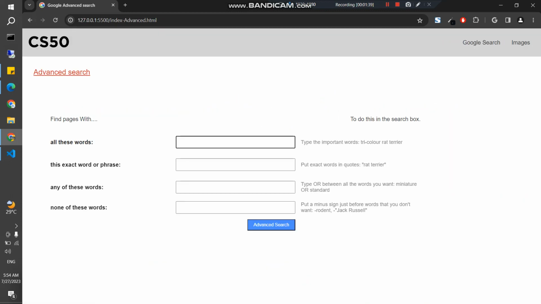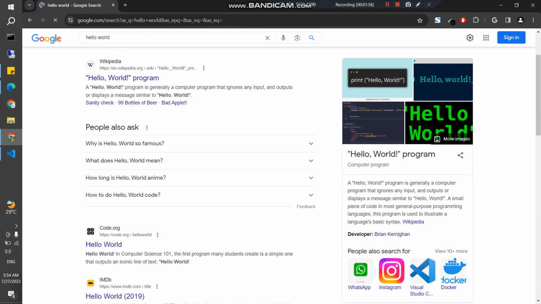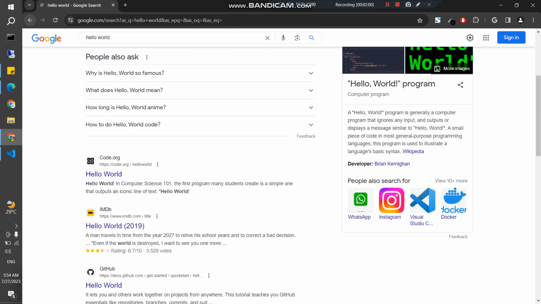And here in Advanced Search, we have four labels. And if I write here something like hello world and click on Advanced Search, it will show me all the results of hello world.